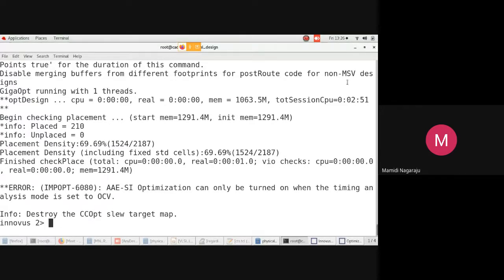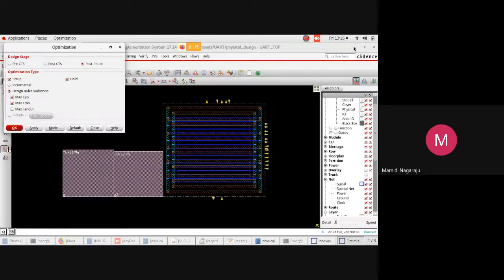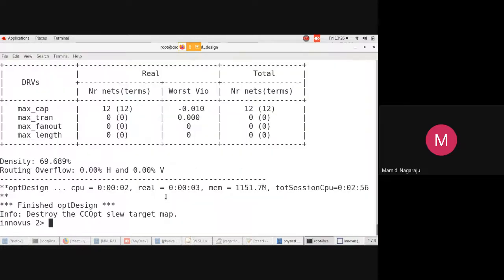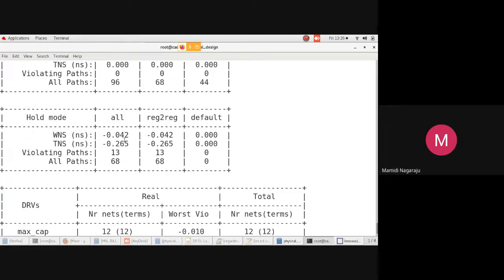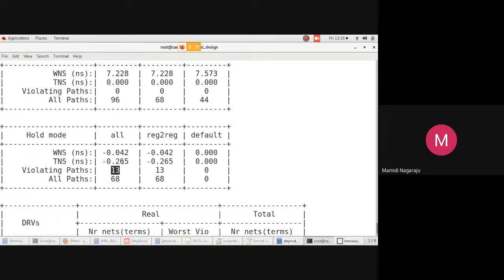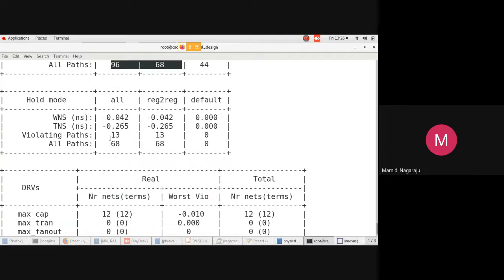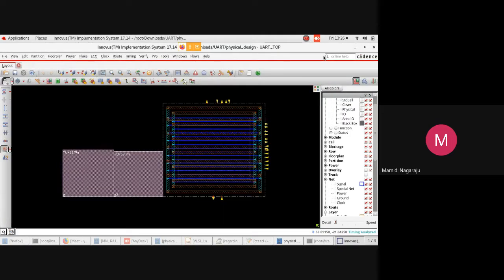So you can optimize your design. You can do post-CTS, select, okay, then do the optimization. So if some paths failed, now it is optimized. You can see here the violating paths are 13, and setup time is passing all the paths. The violating paths are still 13. Now it is trying to optimize.